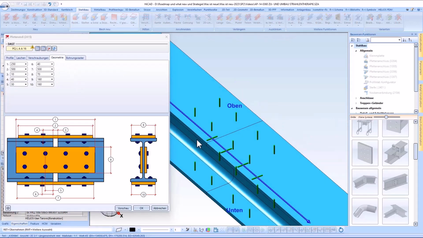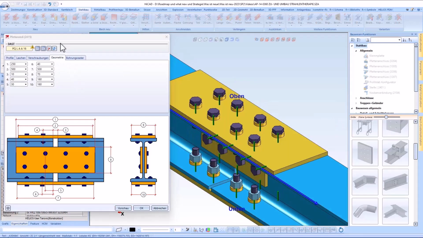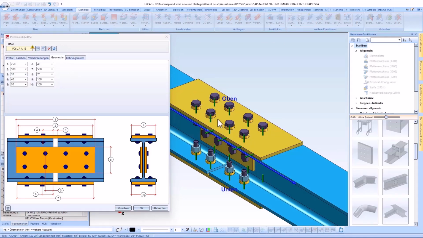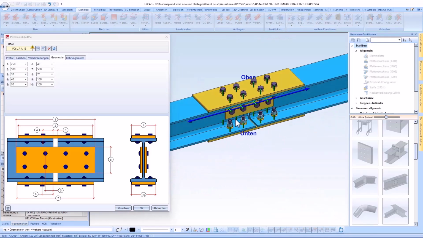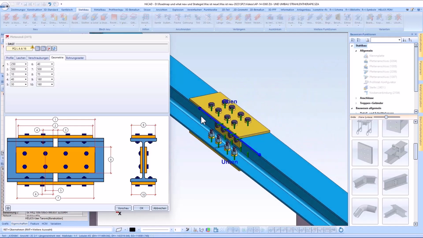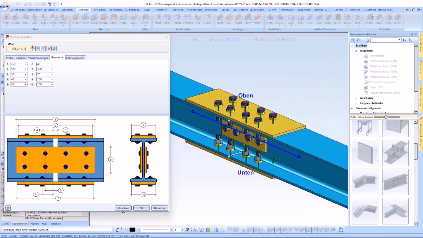The geometry of the connection can be configured as desired. Numerous parameters and transparent images are available for this purpose. This allows the HiCAD user to make the correct settings quickly and precisely.